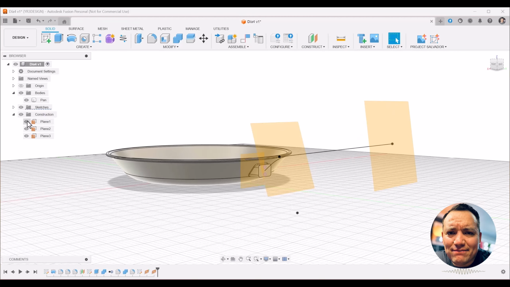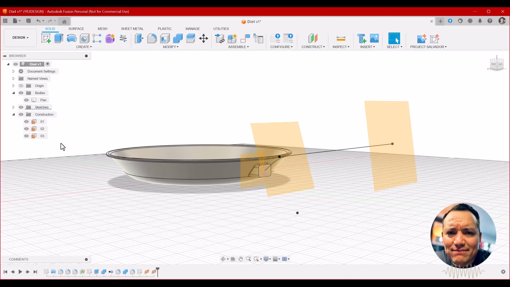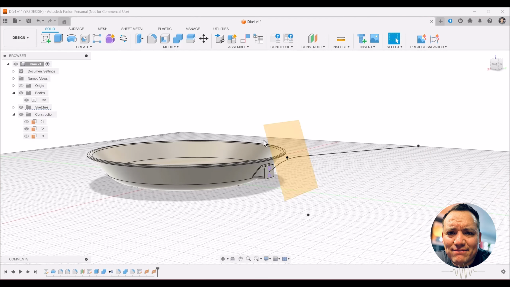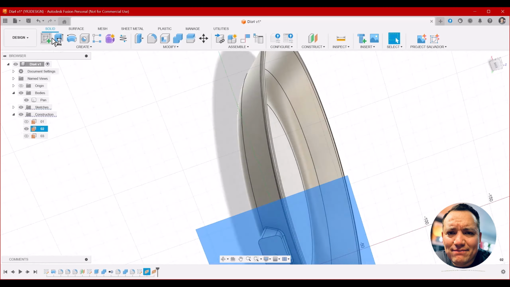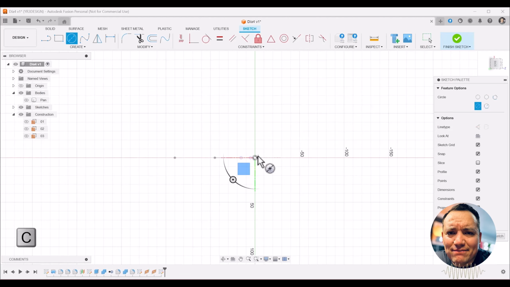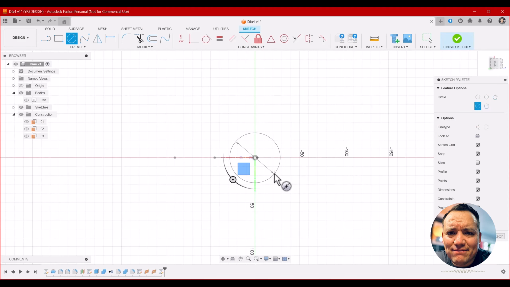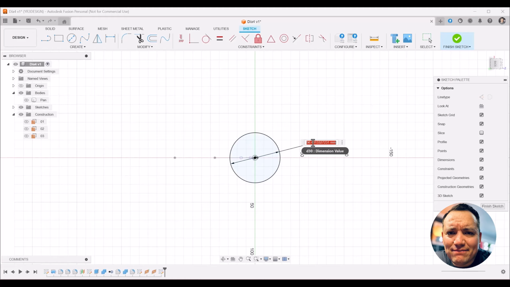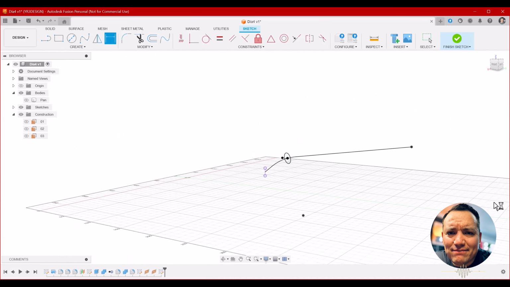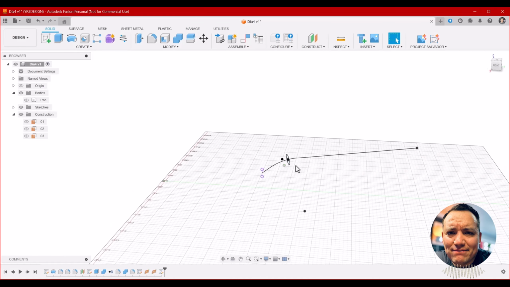Okay, let's now organize our construction planes. This one will be 1, 2, and 3. Let's start with plane number 2. Create a sketch. Deactivate the pan. Create a circle, center circle, and a diameter of 17 millimeters. Okay, let's close the sketch. Now we have the first sketch.